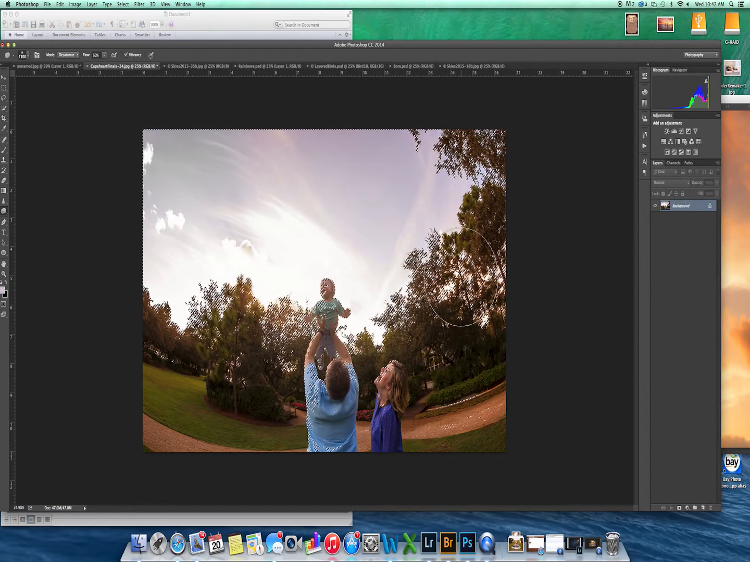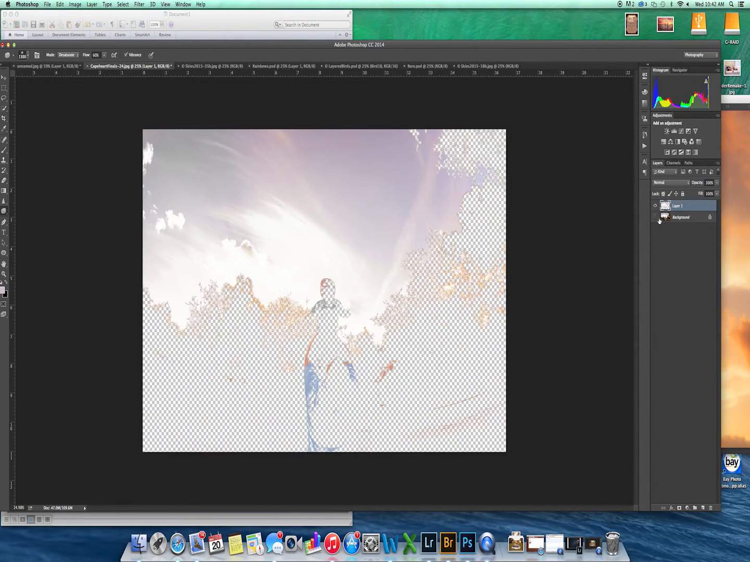So you'll see that it gives you these marching ants, and then you're going to hit Command J to give yourself a new layer. So you'll see it got around a lot of our trees here, but it also got our people. And you can handle that one of two ways. You can go ahead and put a layer mask on here and grab a black brush and go in here and go ahead and take it off of them if you want to.